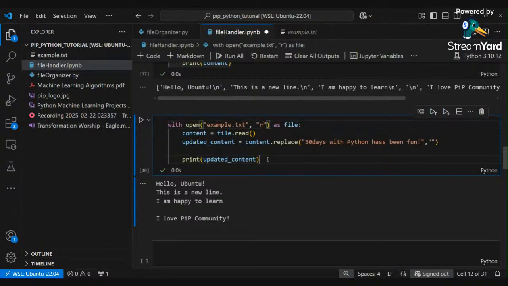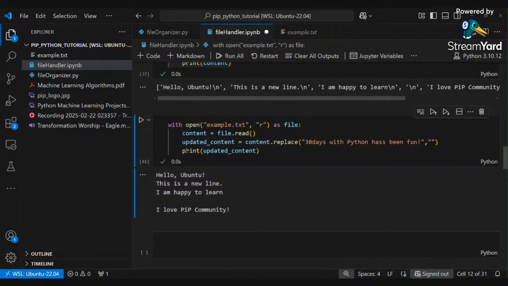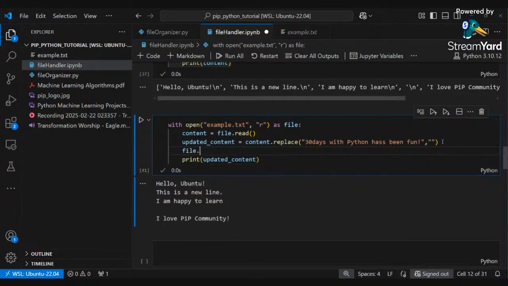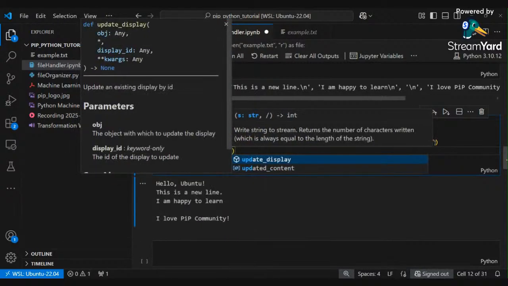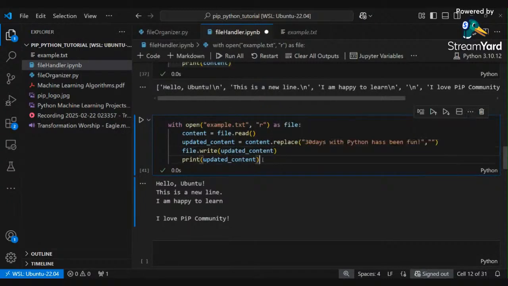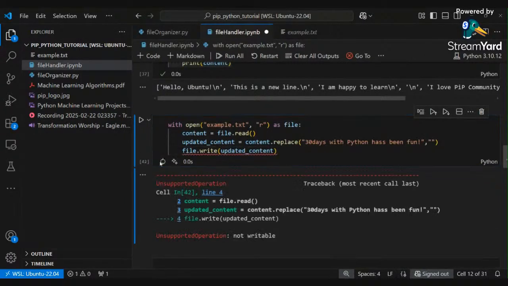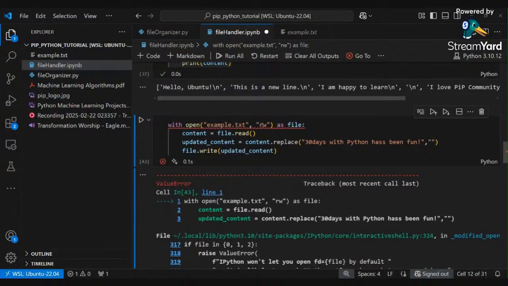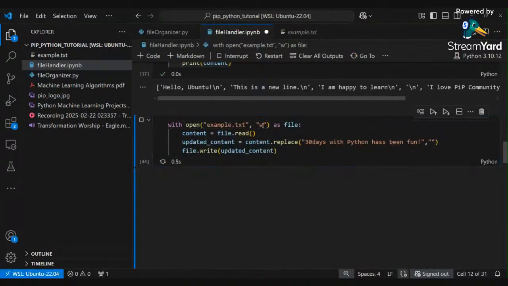I didn't plan to go this deep because of other things that I want to cover, but I'll leave it this way. You can practice more on it. Let's say we want to write updated content with file dot write. In this case, that's what we want to do. And then I'll take this off and I run it. So we'll have an error because we cannot write inside our file.